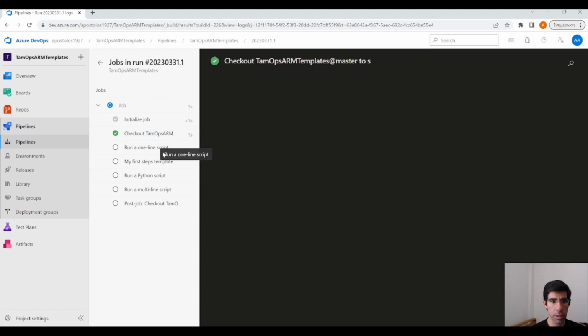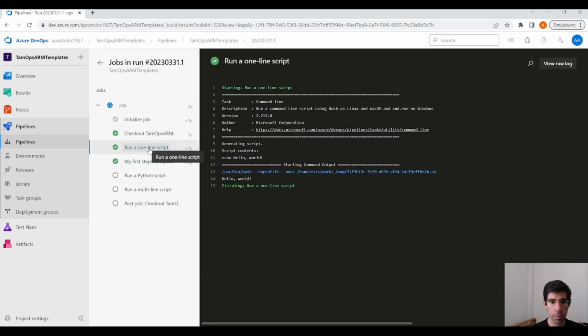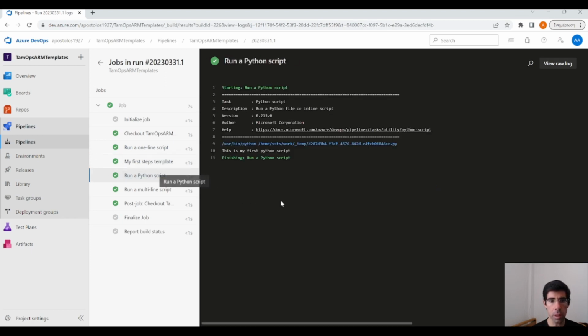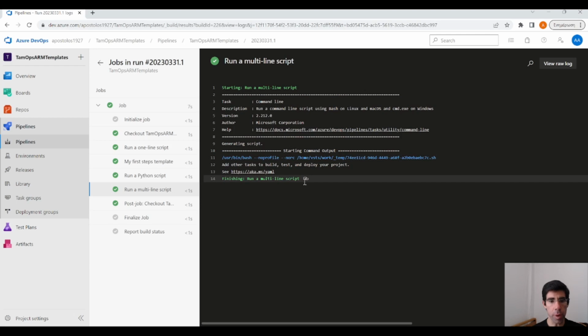We are waiting for the agent to run the one line script. So here you see hello world, and then it's running the first template, and then it runs our Python script, and it reads this is my first Python script, and then the rest of the commands that we defined in the pipeline.